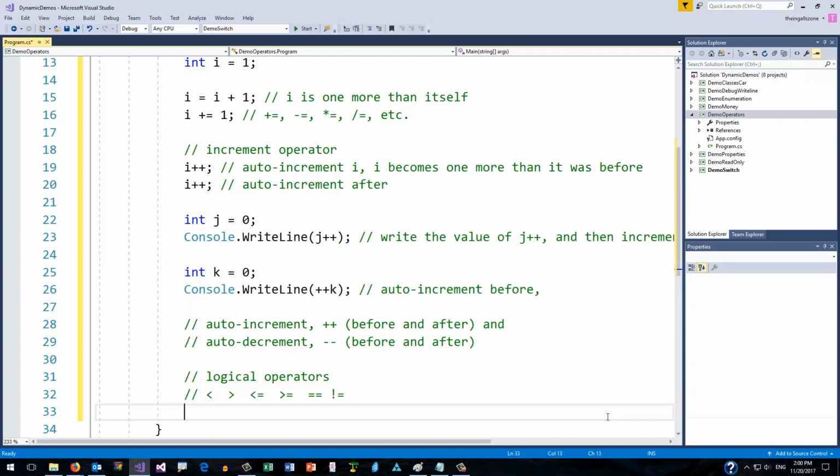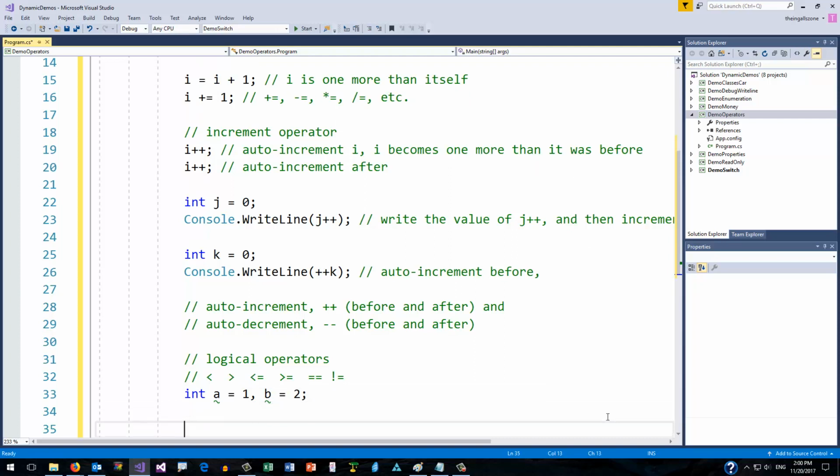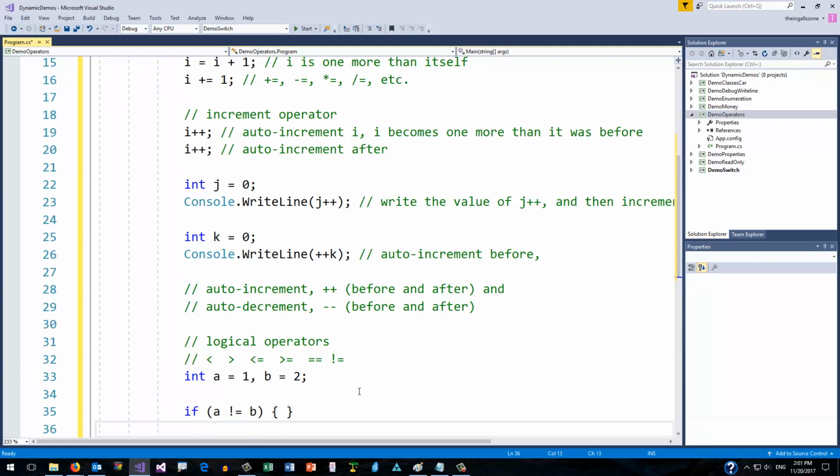So for example, if you had an expression like, let's say, let's create 2 variables and initialize them in place here. Okay, you could have a logical expression such as A not equal to B, like so, and we typically see that, for example, in an if statement. And we do something based on that.